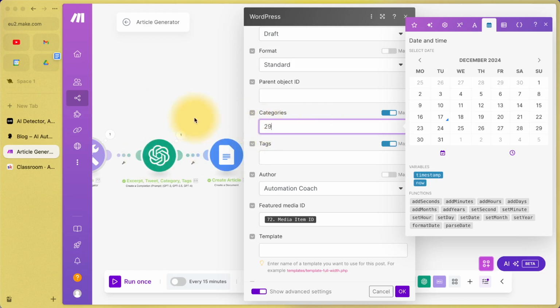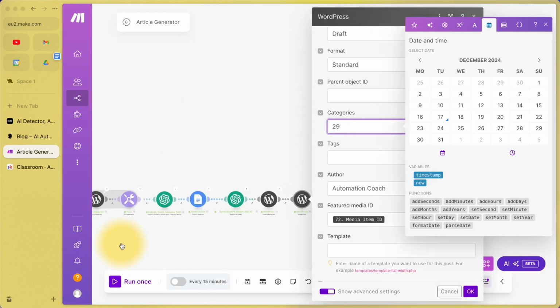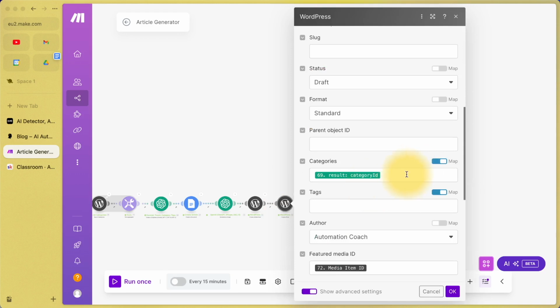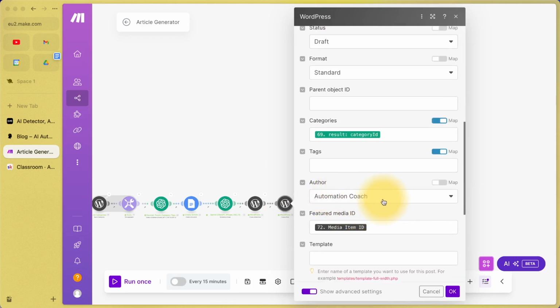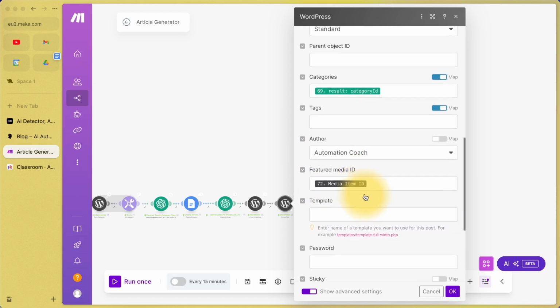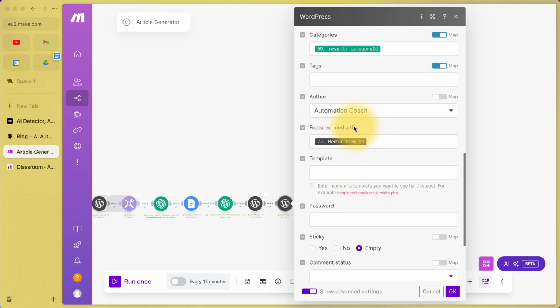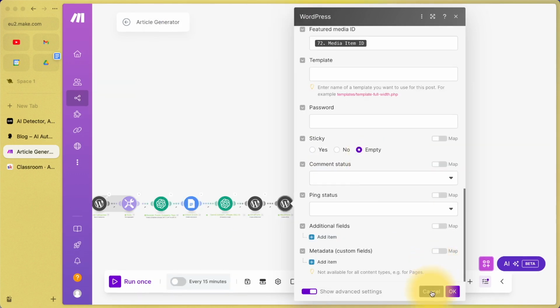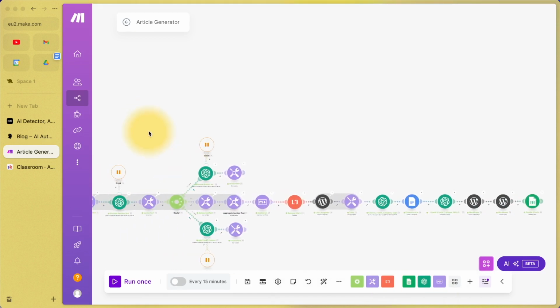And that number comes from this process that we did here where we searched all the categories on WordPress. And then we used OpenAI to decide which one was the best one and to give us the ID, which you can see here. Then select the author. Here, by the way, is where you could put in the tag IDs. This is where you choose the author. And then for the image, feature media ID. So that comes from the previous module here. And it's just media item ID, and you select that one. Cool. So once that's all done, let's give it a go now and see what happens.